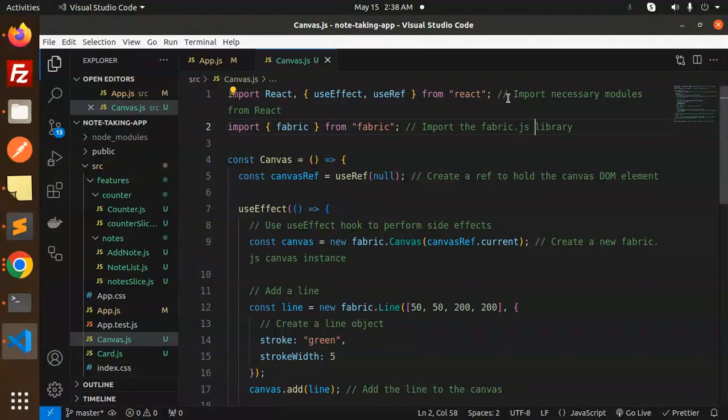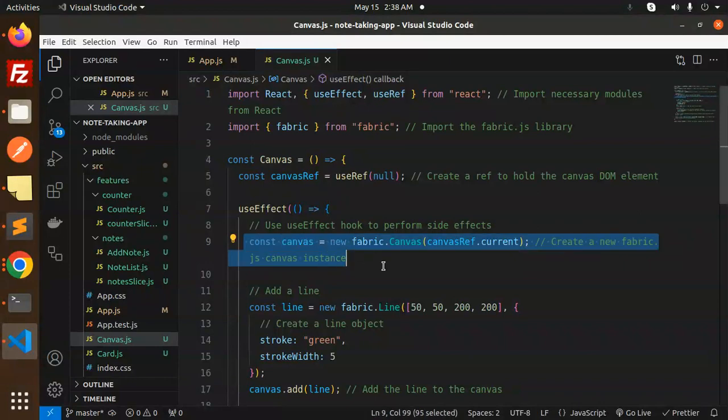So first of all, import the necessary modules from React, import the Fabric.js library, then create a reference to hold the canvas DOM element. Then use the useEffect hook to perform the side effects, and create a new Fabric.js canvas instance. So this is that one.